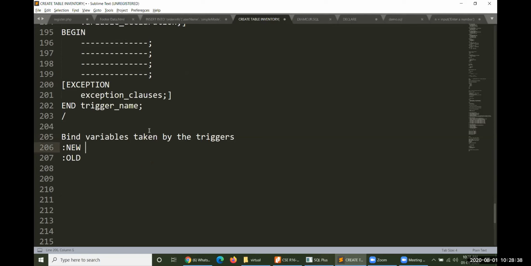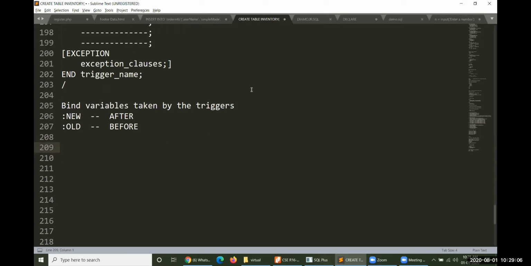Colon new can be used when you have written the trigger for before. When you write the trigger for before, colon old can be used, and colon new can be used. Colon old. Sorry, here it is written. Okay. Colon new can be used when you write the trigger for after. Okay, after. And how the values can be taken into consideration for different kinds of operations here.